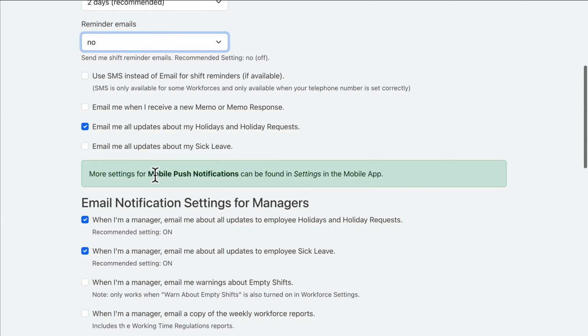If you have the ShiftApp app installed on your phone, then instead of receiving email notifications, you might prefer to receive push notifications on your phone. You can select the push notifications that you want to receive using Edit Settings in the ShiftApp app.